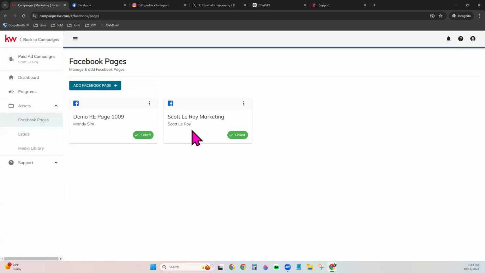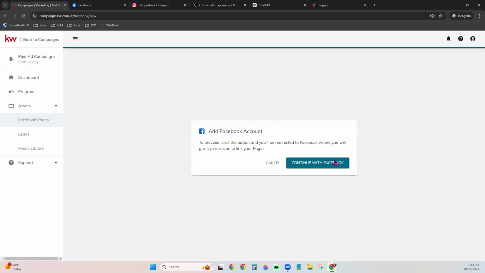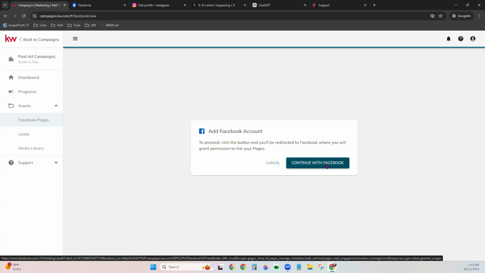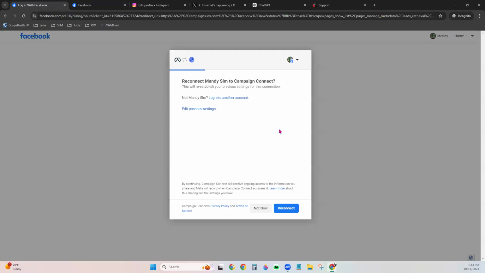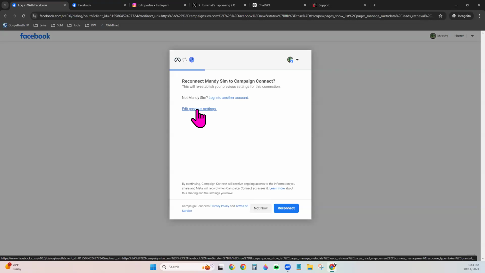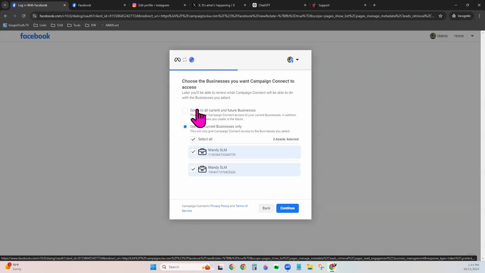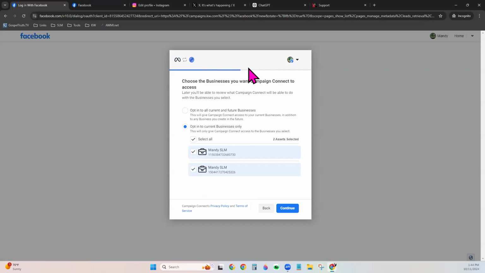You can see that we have a couple that are already linked. You can link multiple to run paid ads over multiple business pages, but I'll walk you through the steps of how to connect it by clicking Add Facebook Page, continue with Facebook. I'm going to click Edit Previous Settings so you can see what it'll look like on your end if you've never done this before. This should be the page that you see.